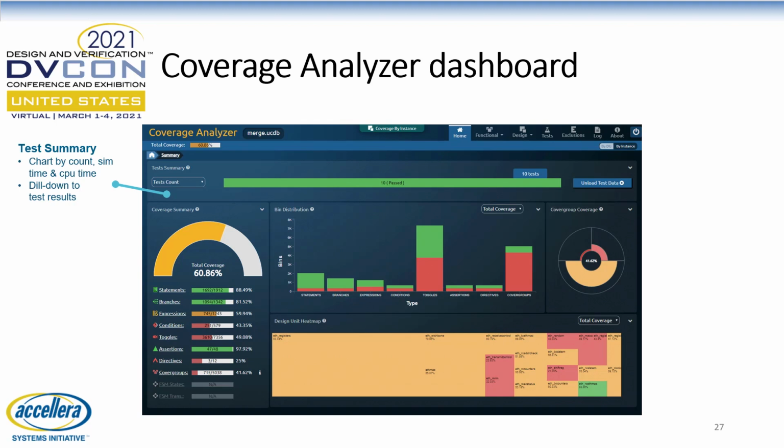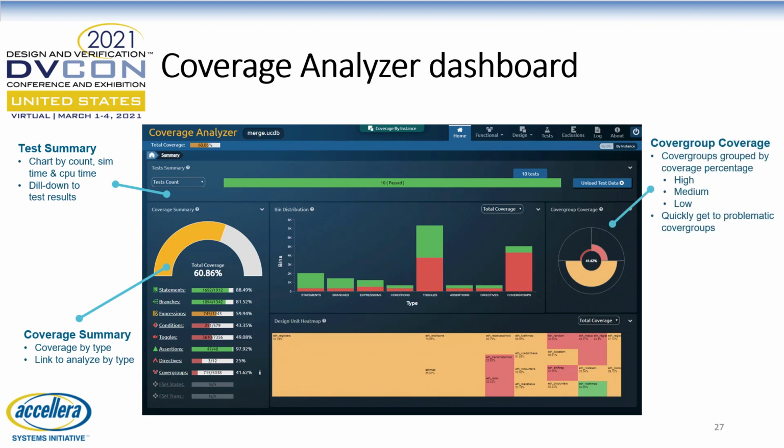Here is an example of the Coverage Analyzer dashboard, which is the first page you see when you first load the tool. You'll see more specifics on each of these items as we go through the demo, but to quickly highlight some of the items, at the top, you'll see the test summary, which shows how many passes and failures you had. On the left is a high-level summary of the coverage achieved thus far, broken down by coverage type. The top right here is showing a breakdown of cover group coverage, which allows you to quickly navigate to problematic cover groups directly from the dashboard.